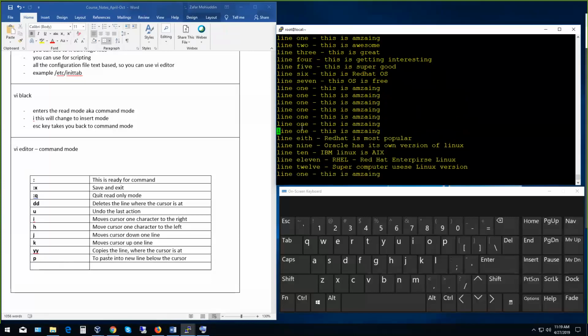I'm sorry. Any other question? Yeah, move one character to the right. That should be L, right? Yes. I thought it was I. Yeah, you're right. Thanks for correcting me. Lowercase L.